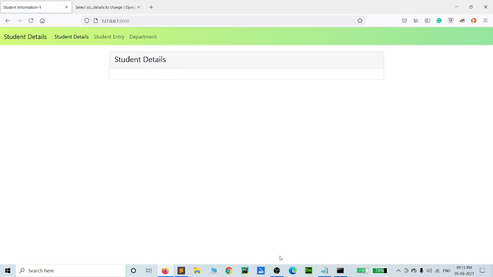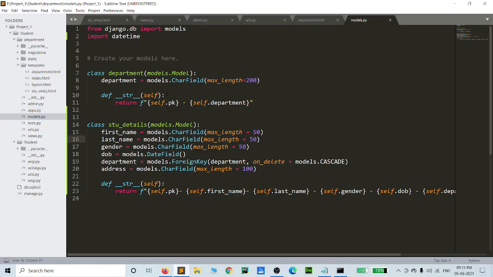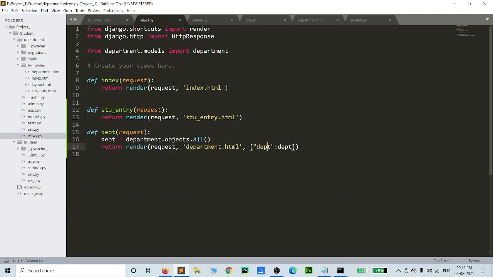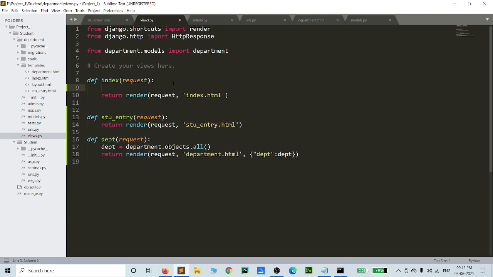So what is the next step? You can go to views.py, in index. Simply we can call student details, or simply student. Before that, don't forget to import your models.